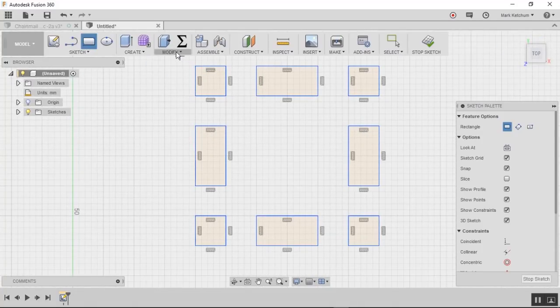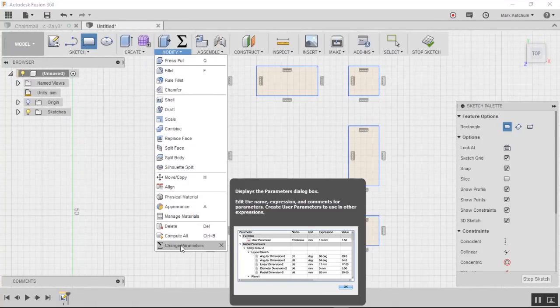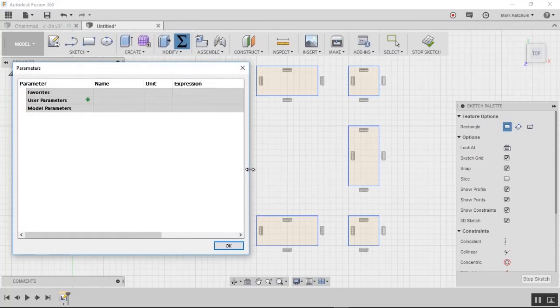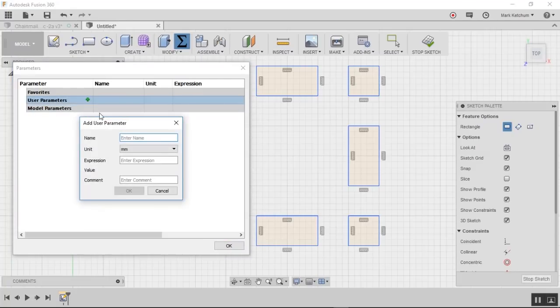So, under the Modify menu, down at the bottom, change parameters. Up pops this spreadsheet-looking thing. Under User Parameters, add new parameter, green plus arrow. Let's start with the posts, the basic wires. Let's go wire width. And stick with millimeters. Let's make that 5 millimeters.